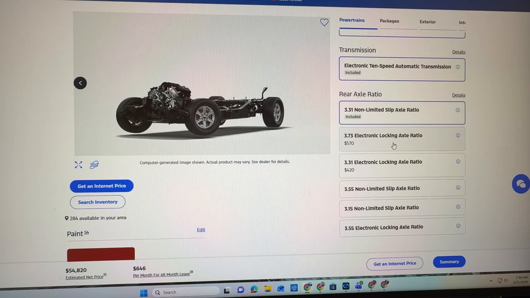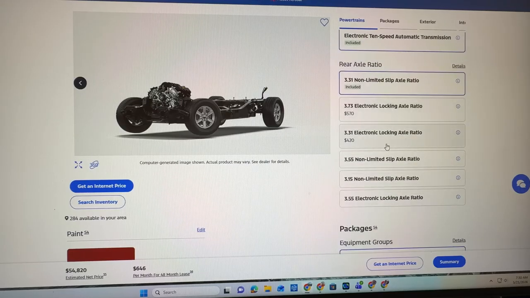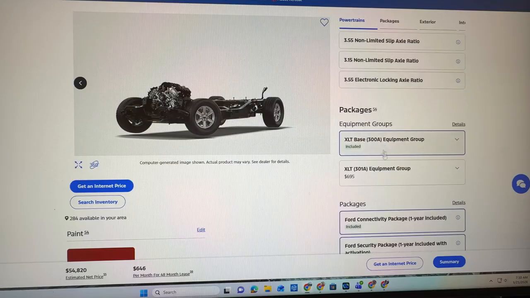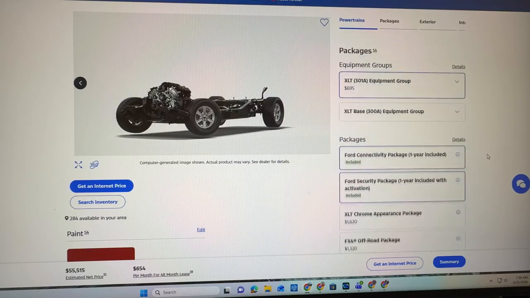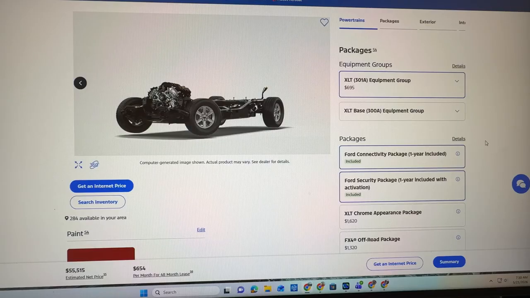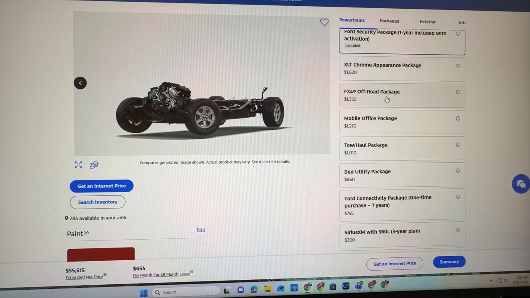Do I need an electronic locking axle? Do I want to change that or just keep it as is? There are a couple of options for you. Do I want an equipment group package? And the answer is yes. I want to add the 301 because I want my 8-way powered seats. Am I looking for an off-road package? Let's say yes, that's what I want.